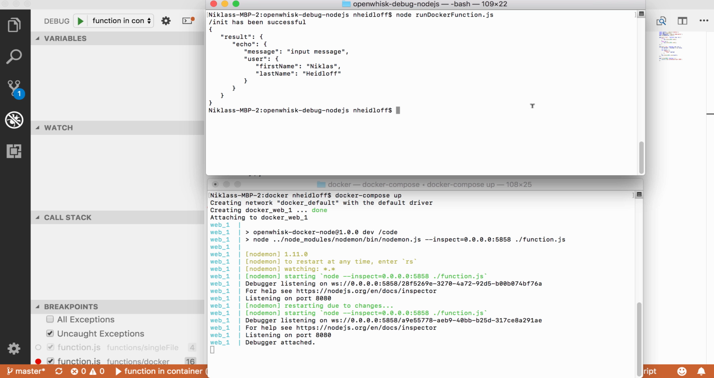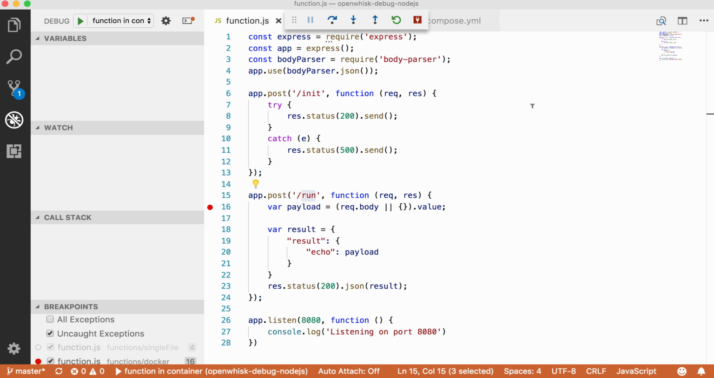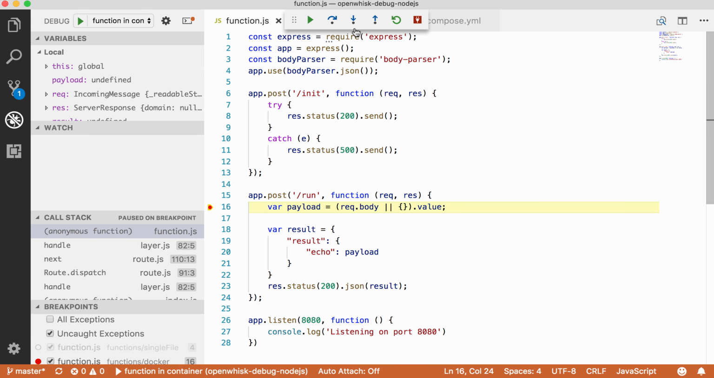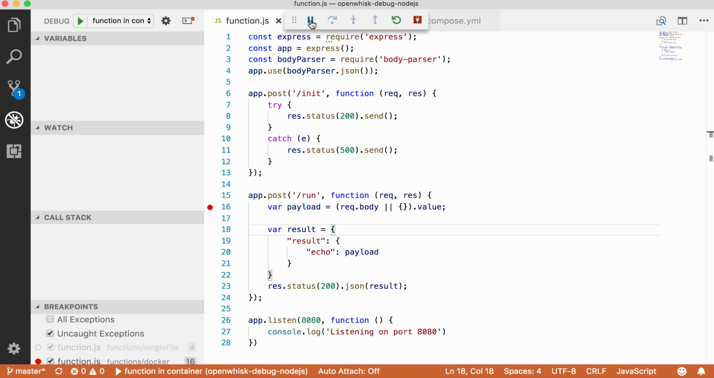Okay, so let's invoke this function again. And that brings up my debugger, and again I can step through the code, continue, etc. Now the nice thing is that this even works when I make changes. So instead of echo, I do an echo 2 and hit Command S.